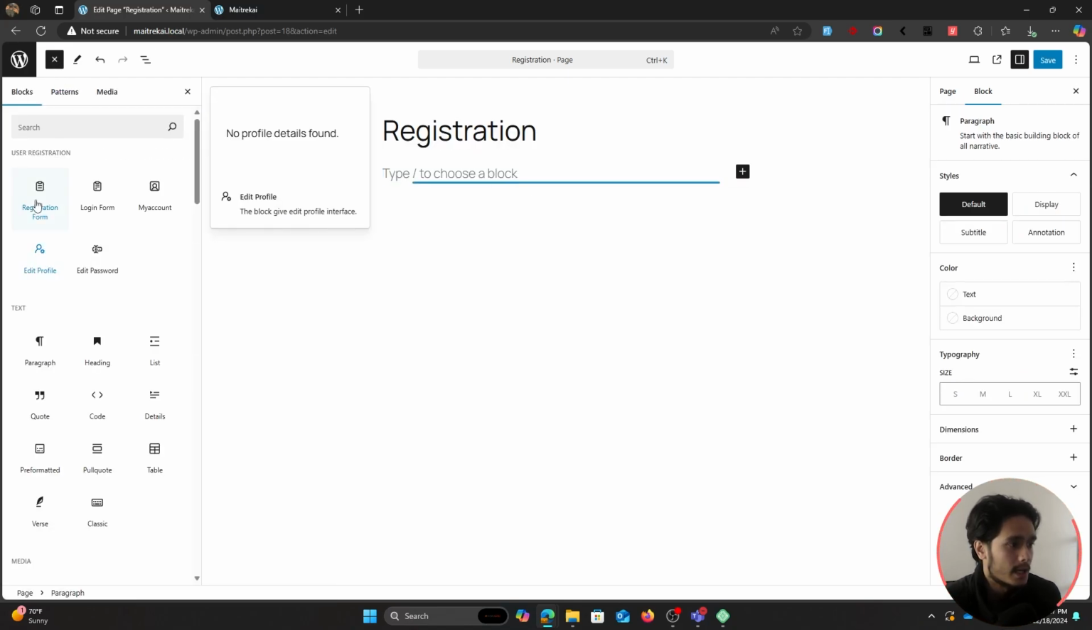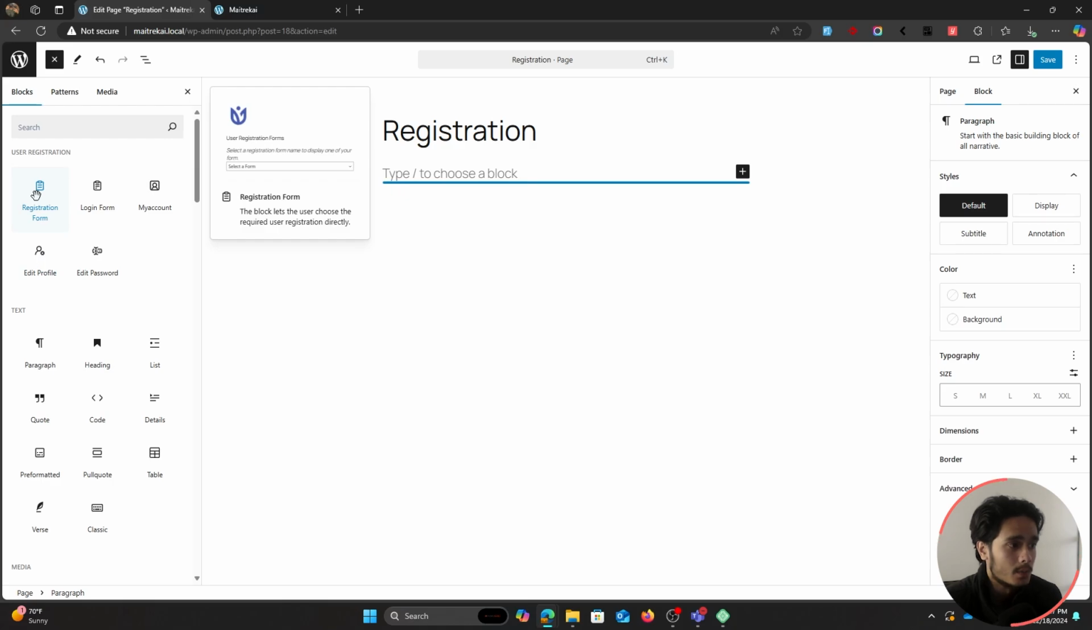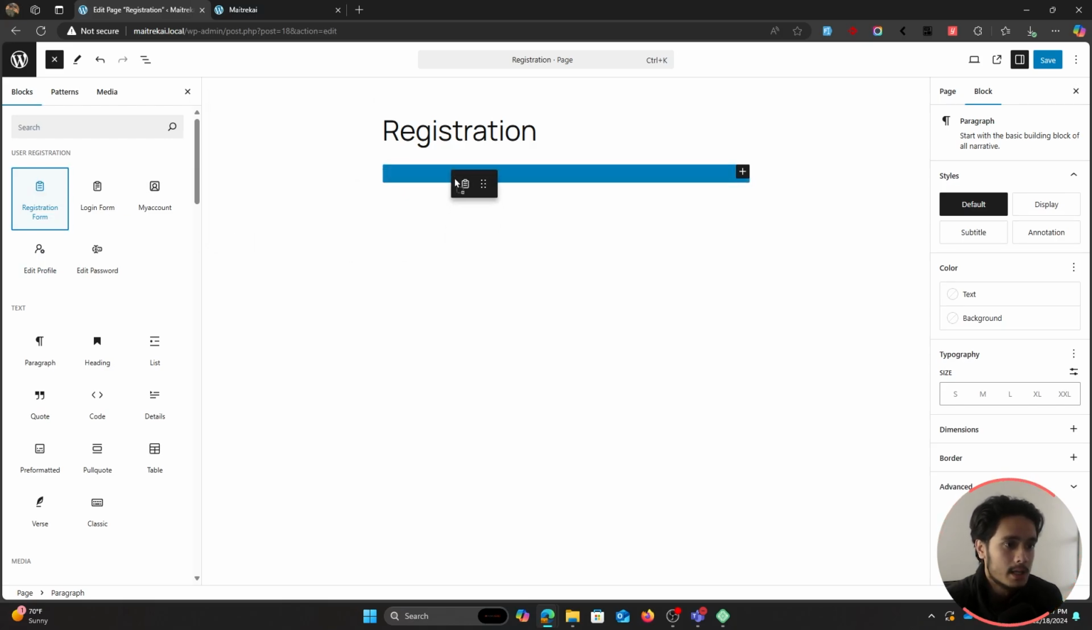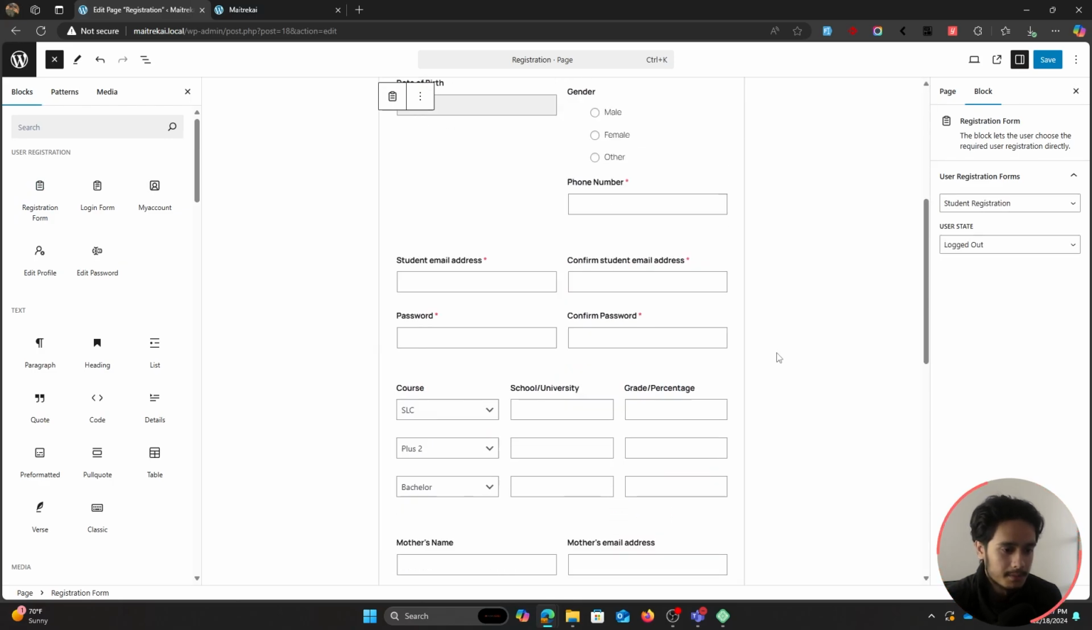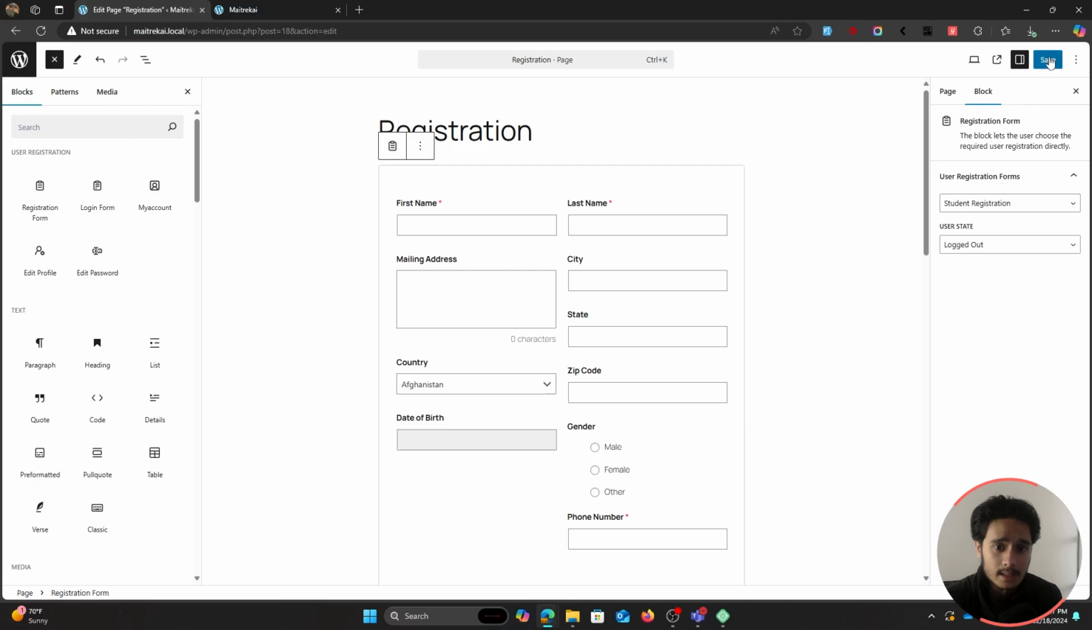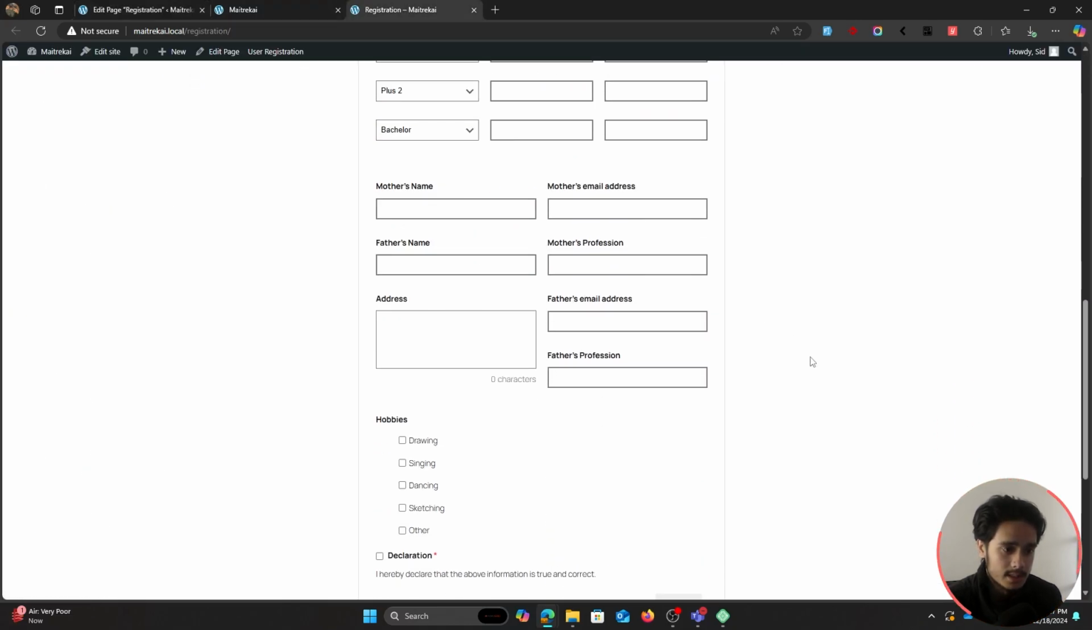What I can do is add a registration form block, which is given by the user registration plugin. Simply drag and drop it into our page and select the student registration form, the form that we just imported. And there it is. I can click on save. And if I preview this page, there it is. This right here is our form.